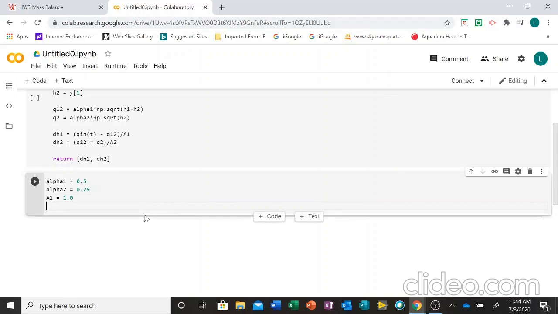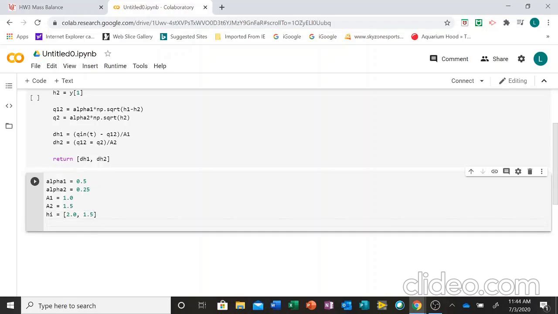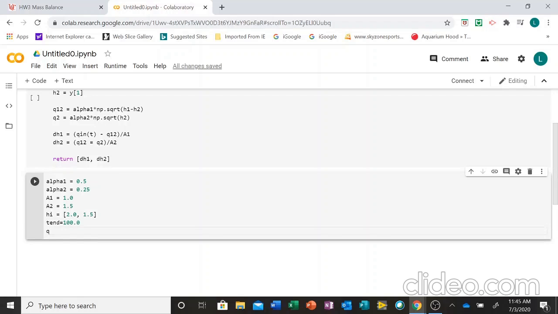We're given that area 2 equals 1.5. We were given the H initials: 2 meters for tank 1 and 1.5 meters for tank 2. The time we're calculating for is 100 seconds, so we're going to say that's equal to 100.0.